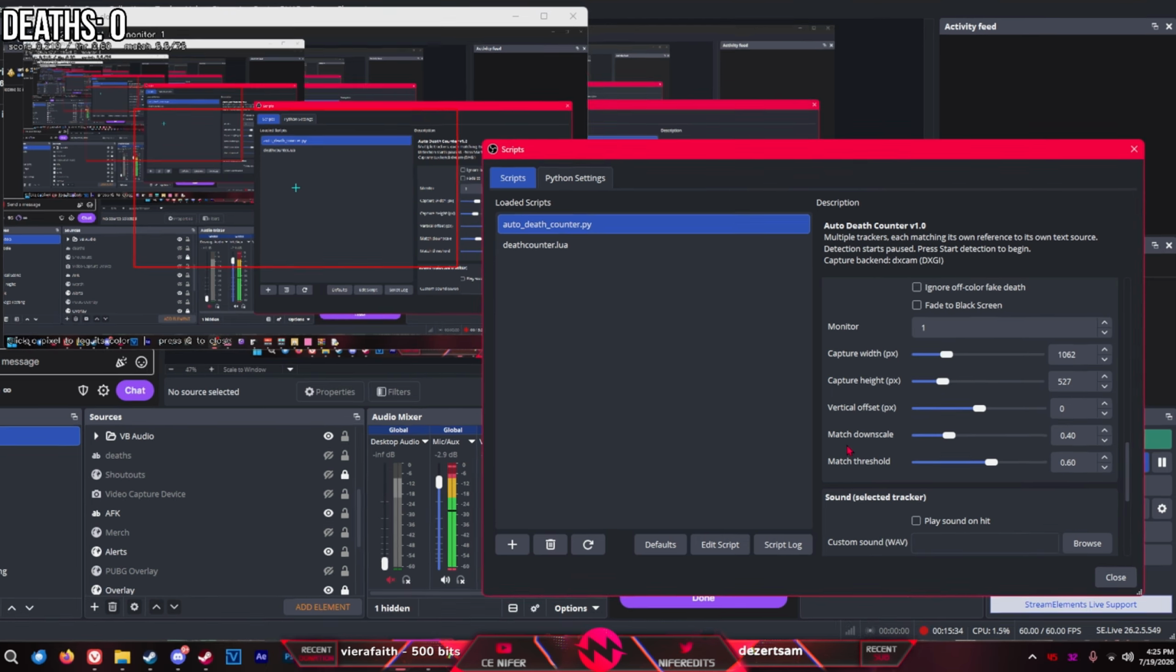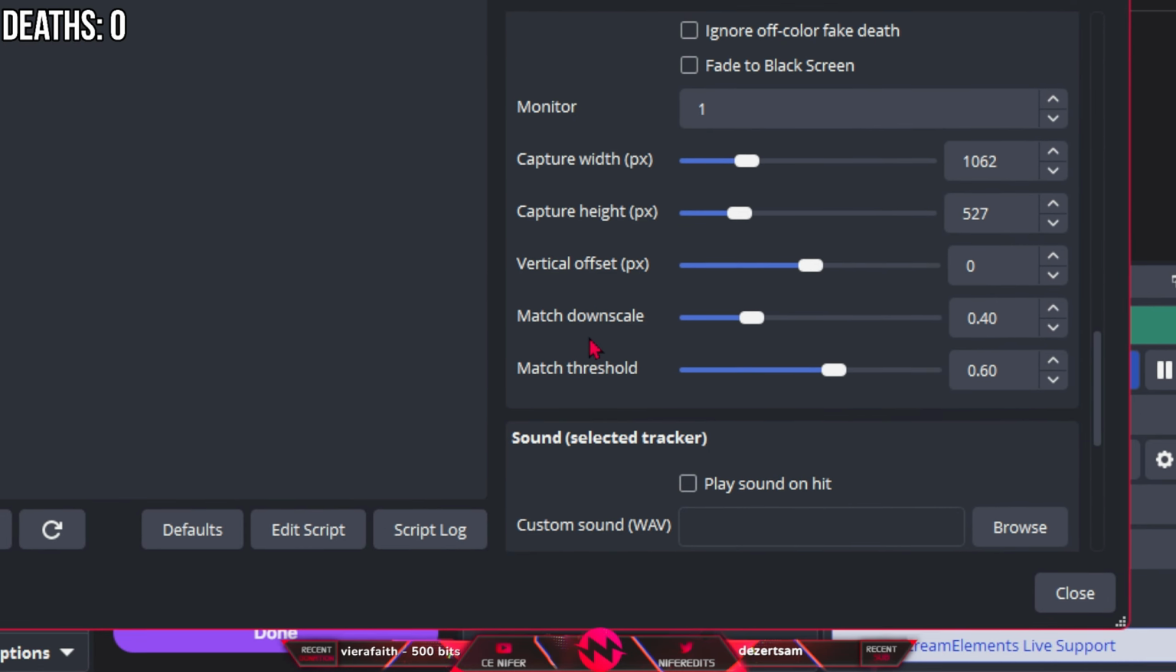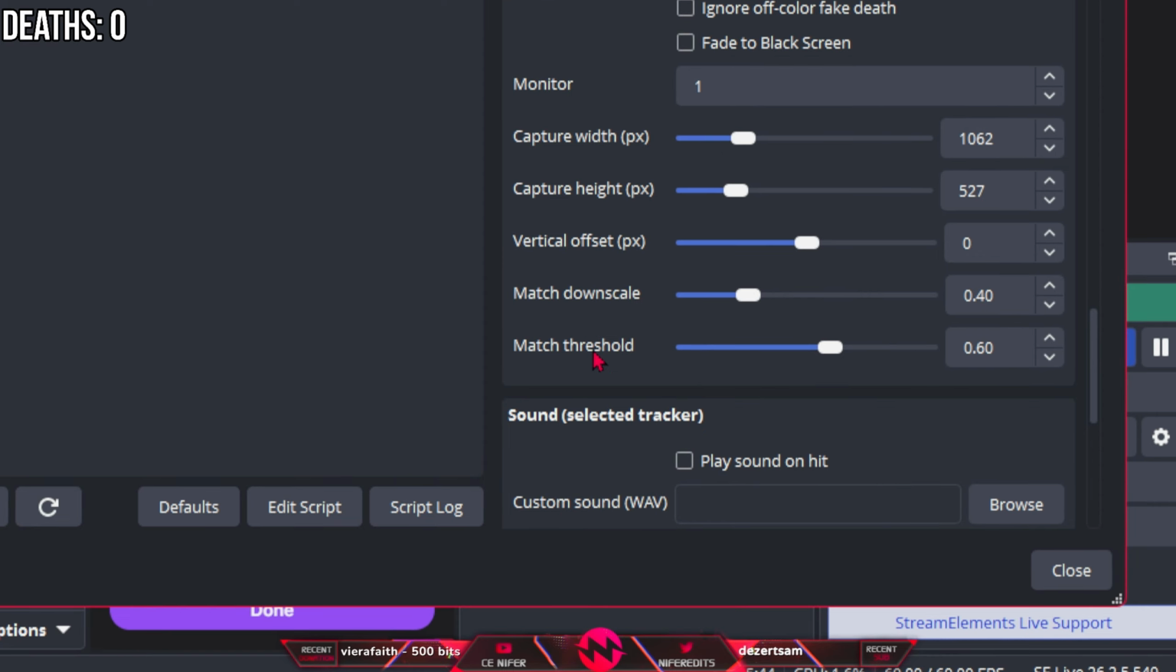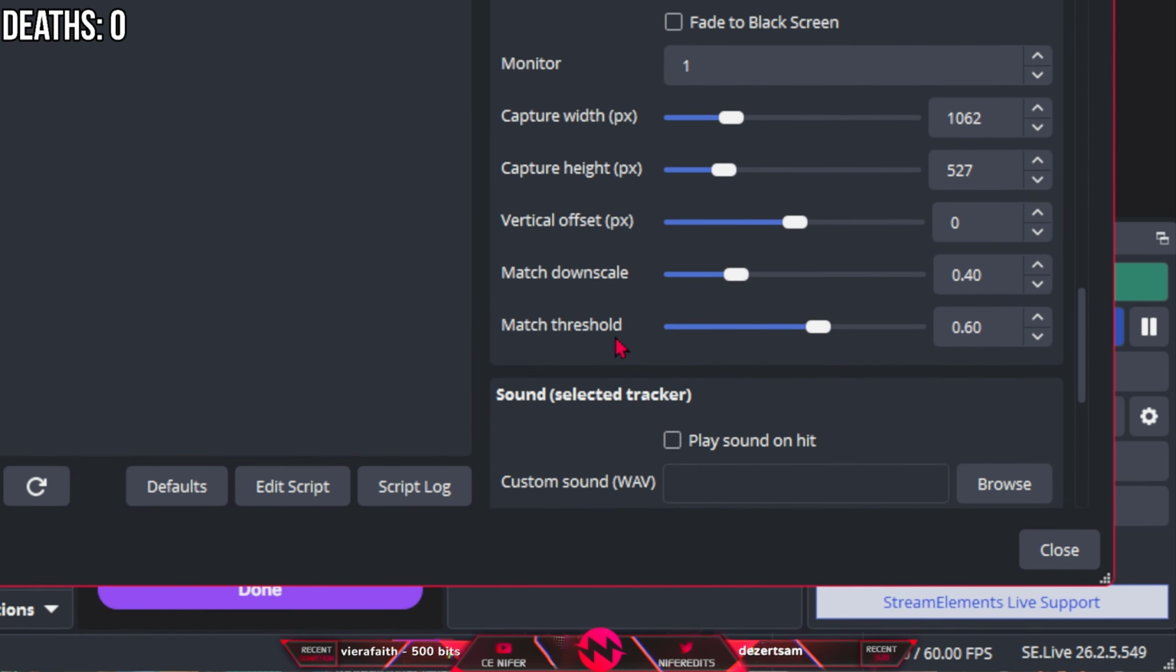And then this option here for downscale, match downscale, this is just ensuring that if you give it a tightly cropped image, it'll try to downscale the image down to wherever it detects the edges. And then match threshold, this is the next important thing.